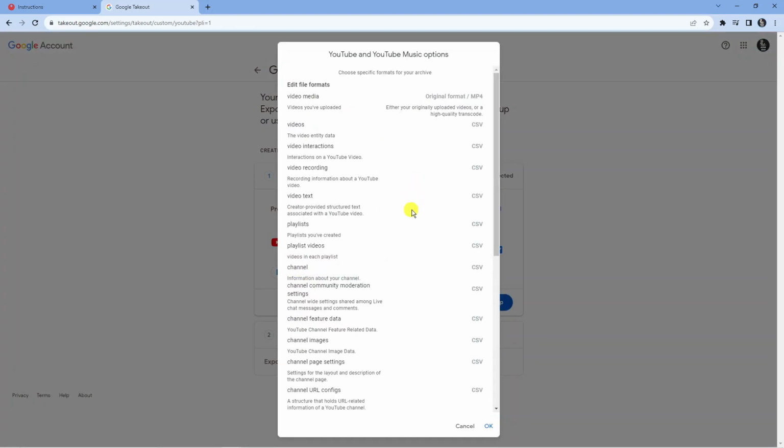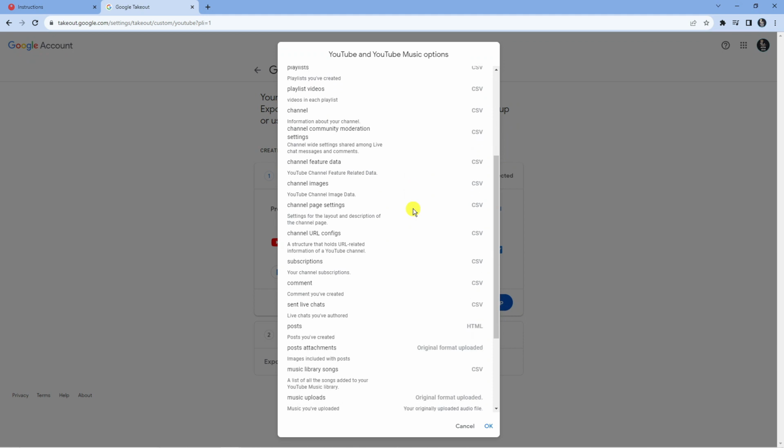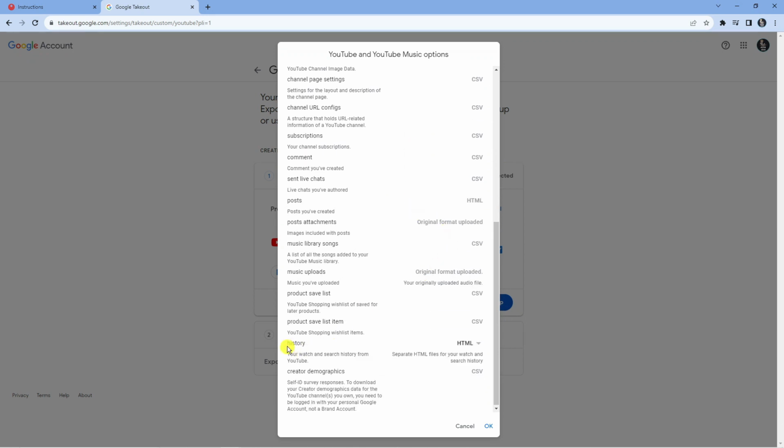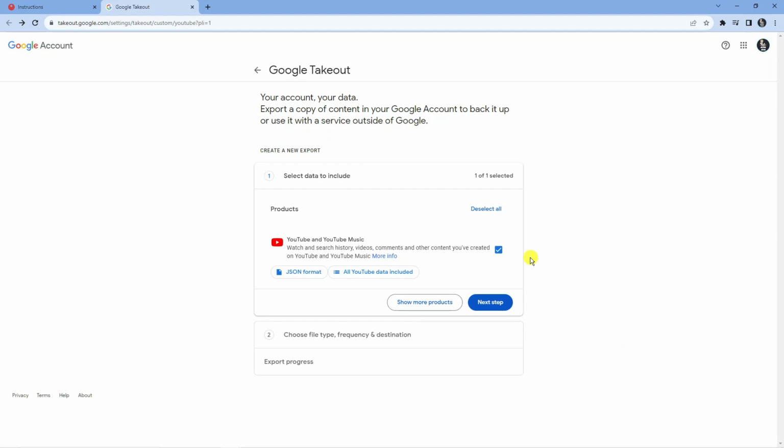That's going to bring up a screen like this, and from here, just scroll down until you get towards the history section, and on here you want to change it from HTML to JSON. This is the correct file format you need in order to access your YouTube Wrapped. So make sure you change that and then press OK. Once that's done, just go ahead and press the blue next step button.